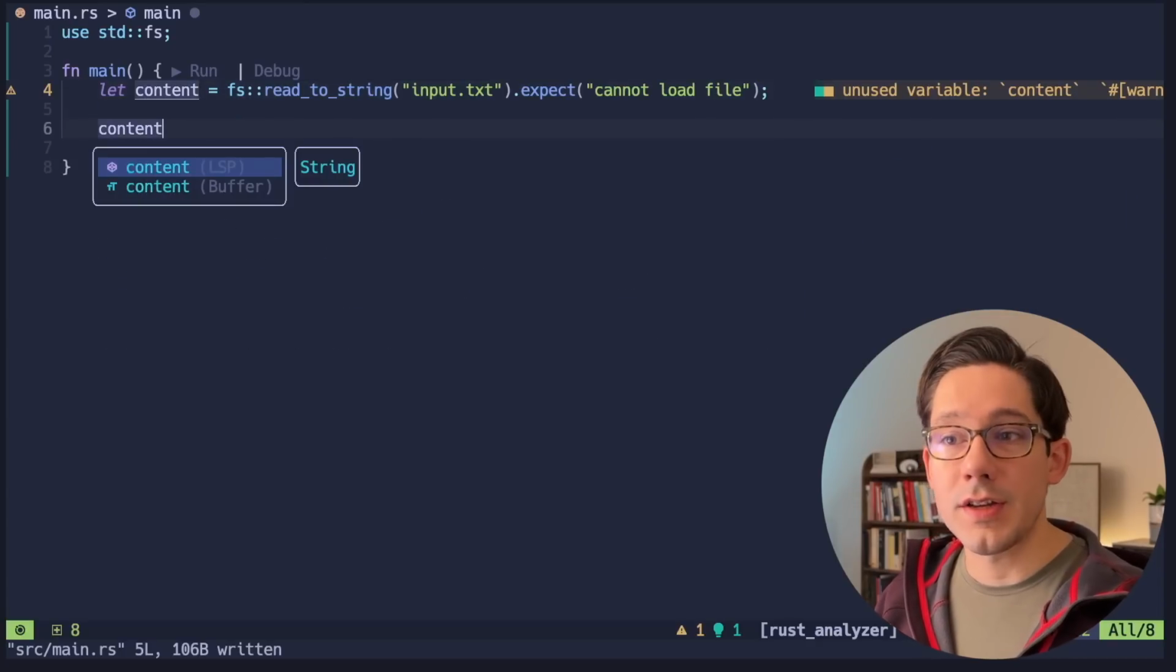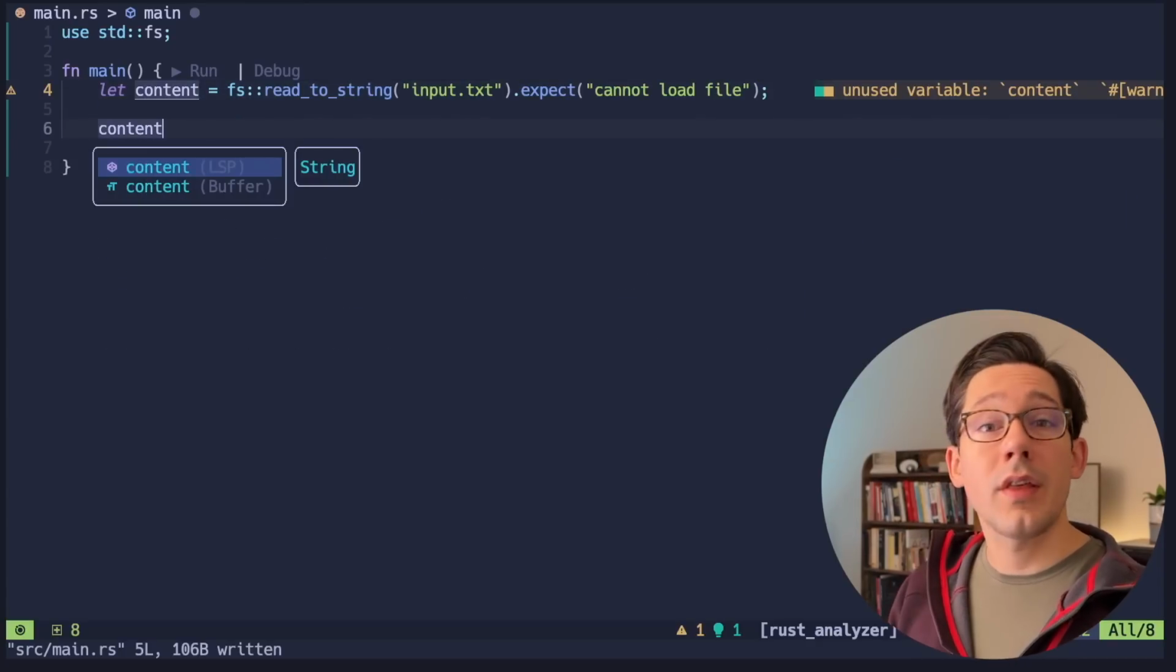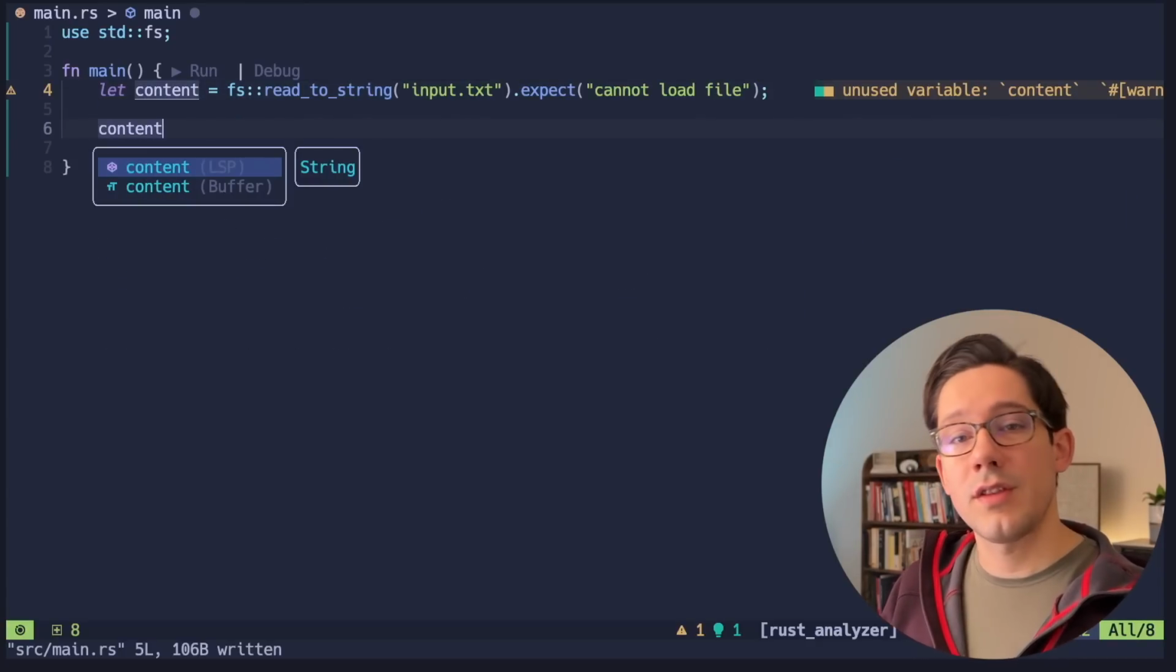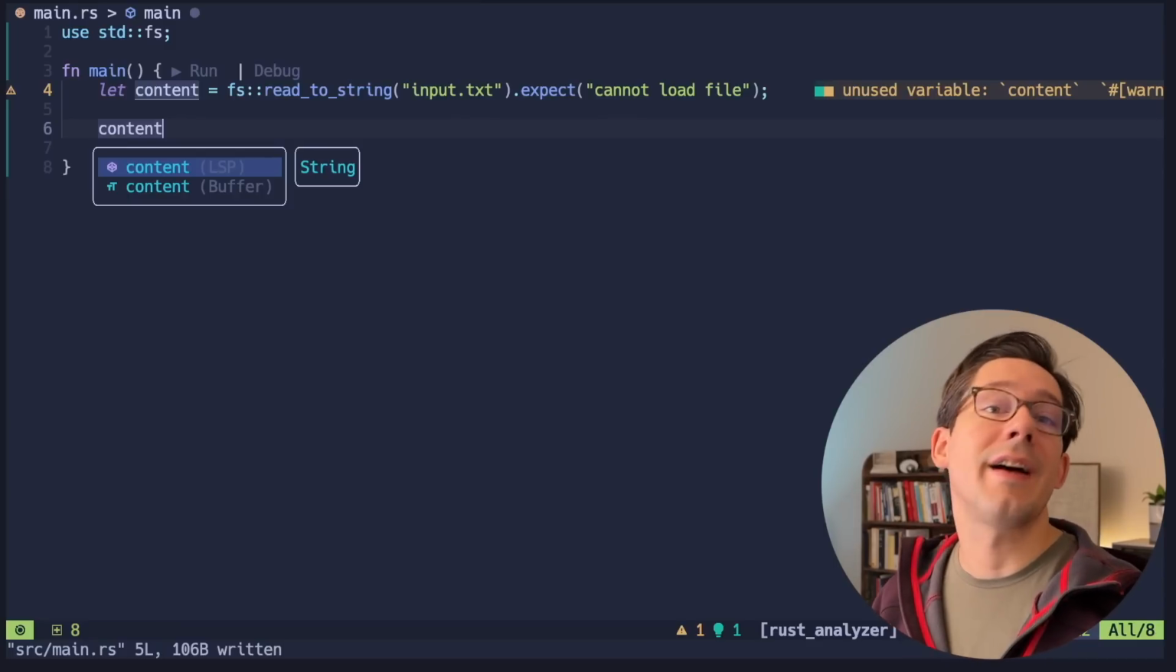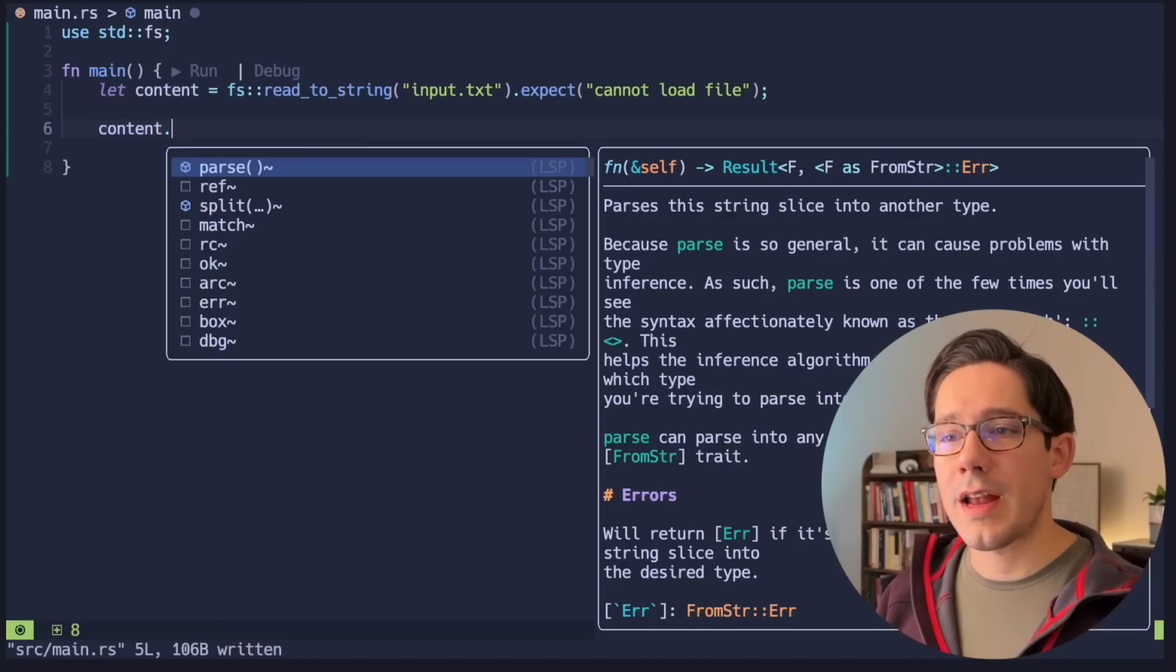Now that we have our content, we can go ahead and start processing it. And one of the things I love about Rust when you're doing this type of data transformation is that we can use a functional, method-chaining style of programming, which feels pretty natural to me.